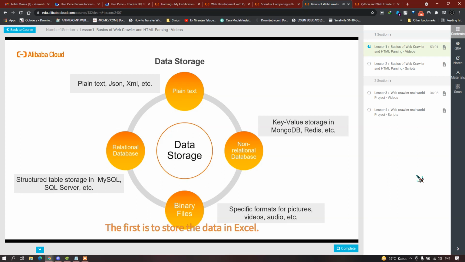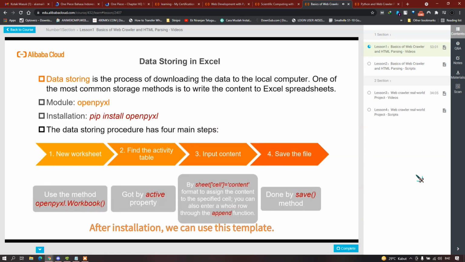The first is to store the data in Excel. Storing data is the process of saving the obtained data locally. We can save it as an Excel file. The module used is OpenPyXL. Use pip install openpyxl to install this module. After installation, we can use this module.